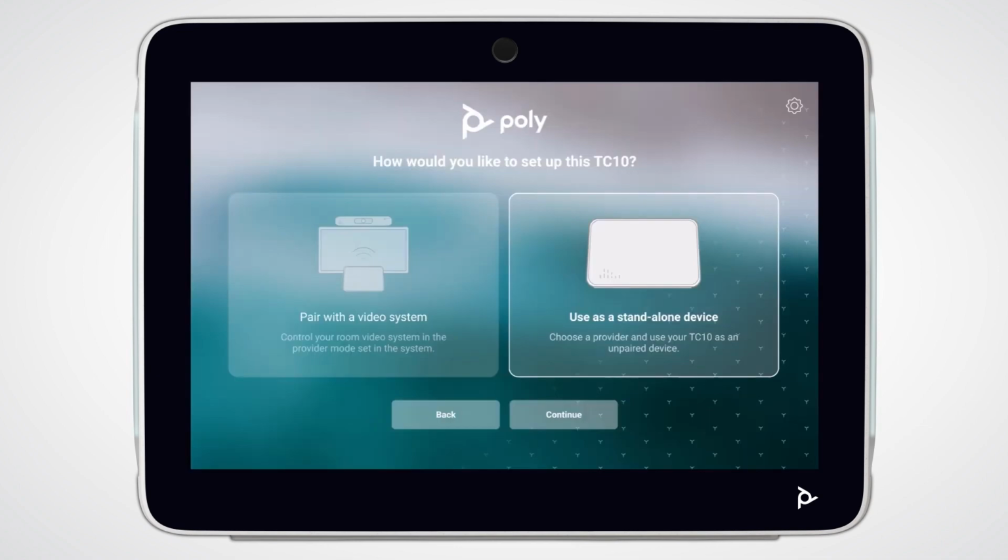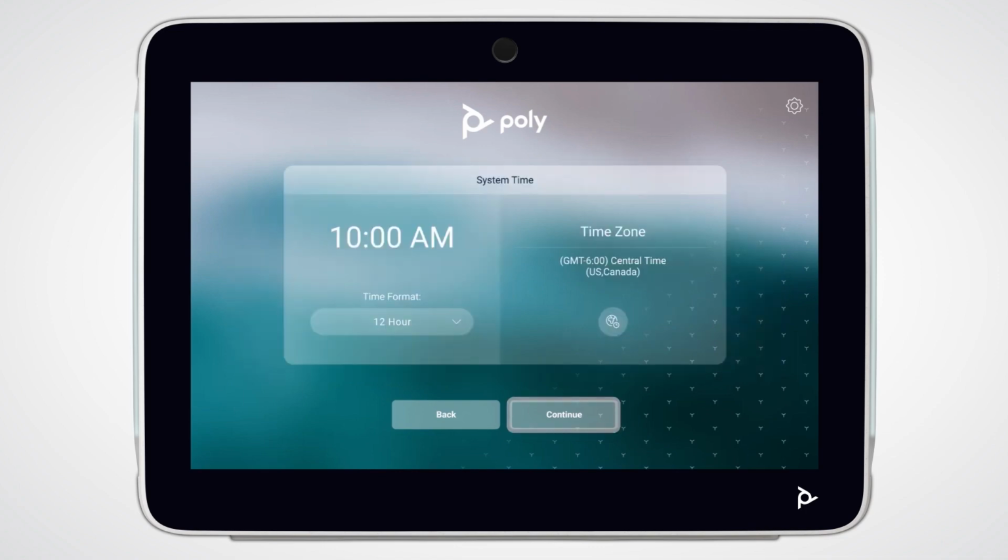Now, you will be prompted to choose how to set up the Poly TC10. To use the Poly TC10 in standalone mode, select Use as a standalone device. Press Continue. Next, select your clock preferences.